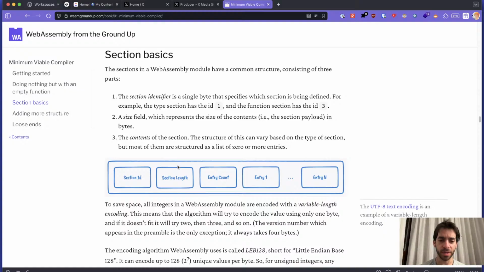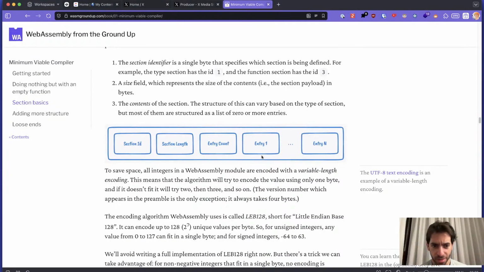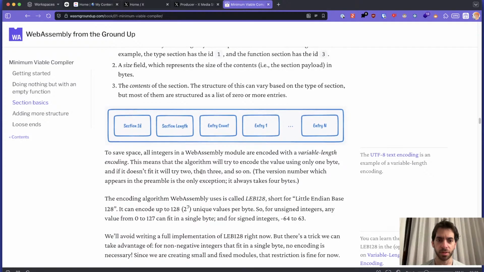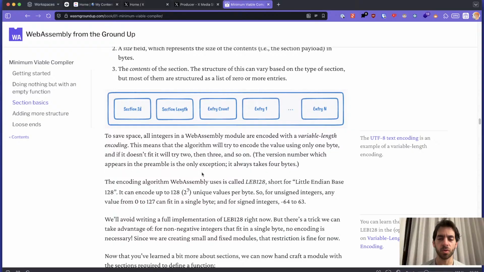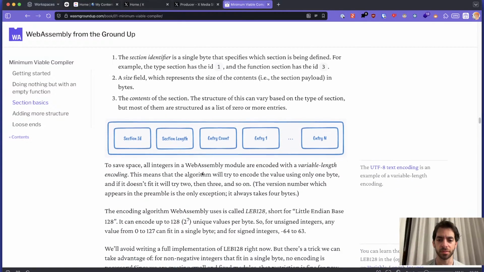And here's the chart. It says to save space, all integers in a WebAssembly module are encoded with a variable length encoding. This means that the algorithm will try to encode the value using only 1 byte, and if it doesn't fit, it will try 2, then 3, and so on. The version number, which appears in the preamble, is the only exception. It always takes 4 bytes.